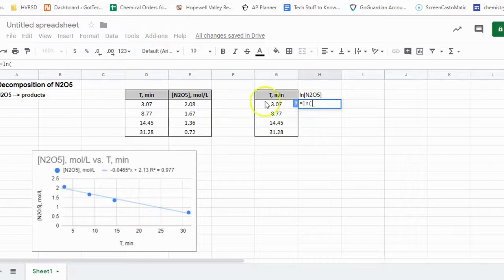And the best way to do it is to simply click the cell with the number you want to take the natural log of. In this case, it's going to be 2.08. Close the parenthesis, hit enter. Here's the natural log of 2.08.